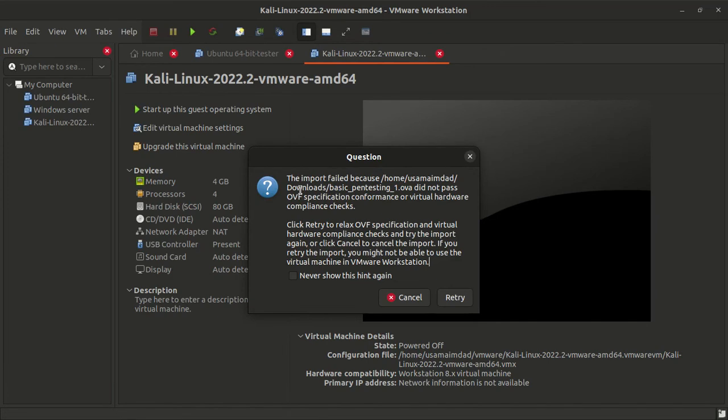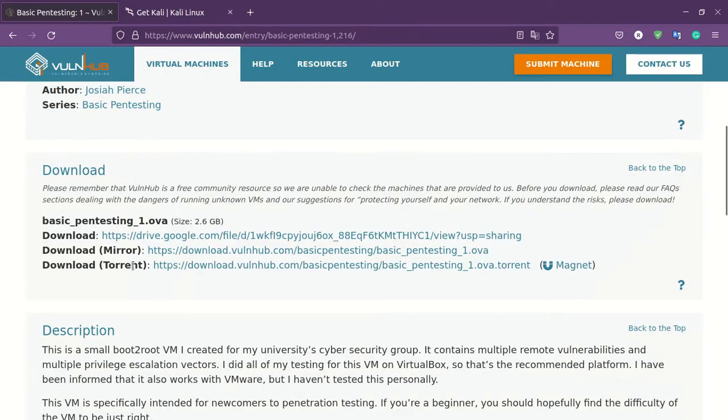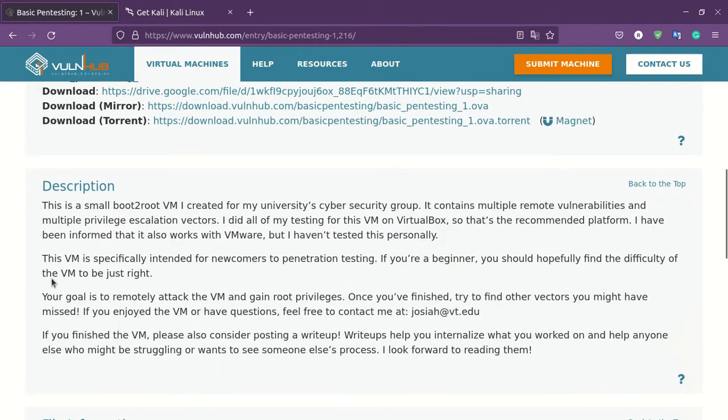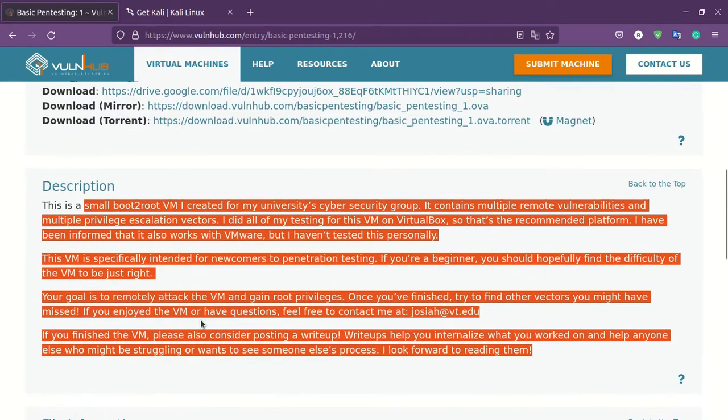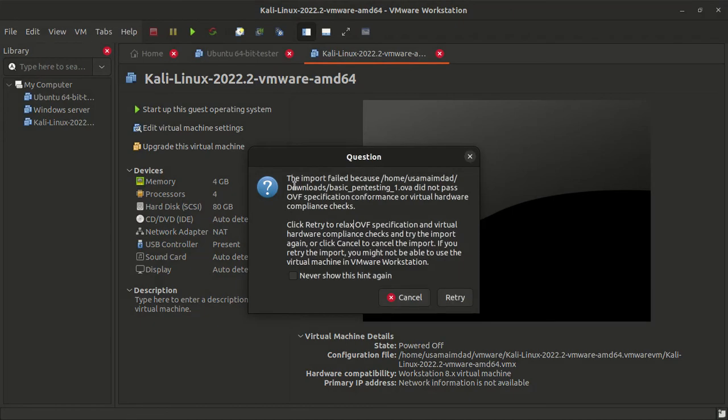Here is an error, which is due to the fact that the website where I downloaded it from says this VM was built using VirtualBox. You can read it here. But we can also use it in VMware. It says that the import failed because the VM did not pass OVF specification conformance or virtual hardware compliance checks.